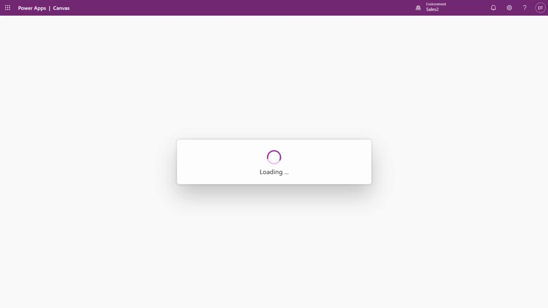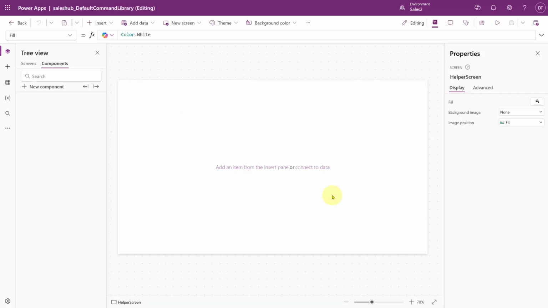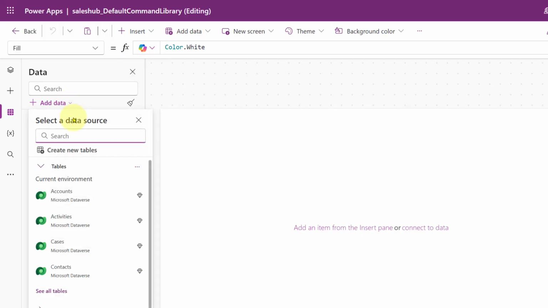Now, since we want to show or hide a button based on the value in the opportunity, the value for a contact record, we need to add that contact table here inside of this component library. And you can see here we have data over here. The only data that's in here currently is opportunities. So if you don't do this, then your PowerFX formula is actually not going to work the way that you want it to work. So that's why I'm adding my contacts here as a data source.